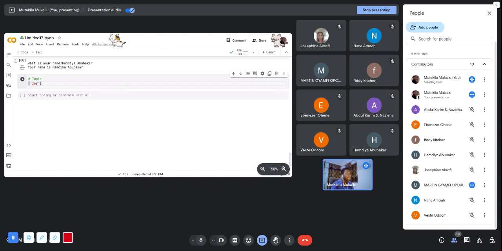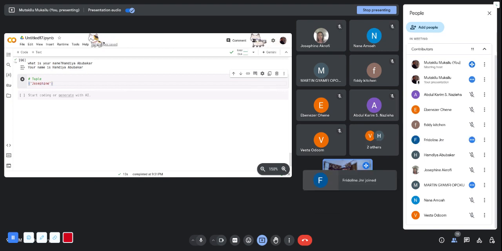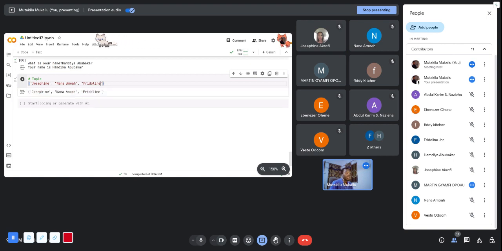So we can have Josephine, we can have Nanamwa, we can have Fridolin, and others, just like that. And we can append, we can actually add. So let's say we store this in a variable called student_names.